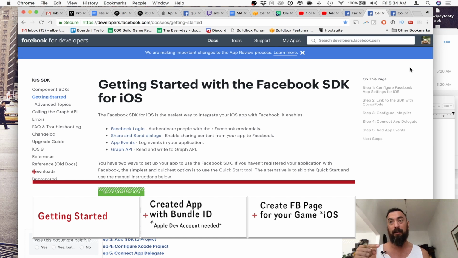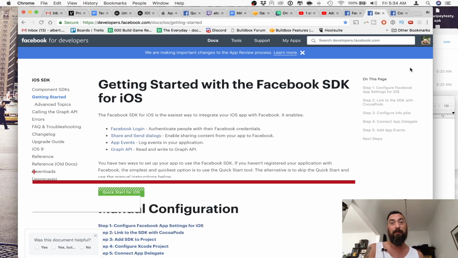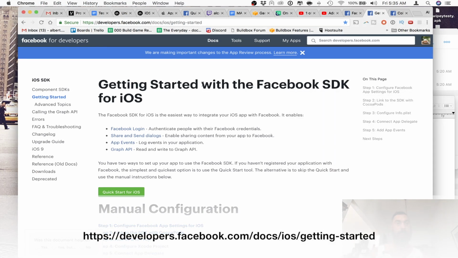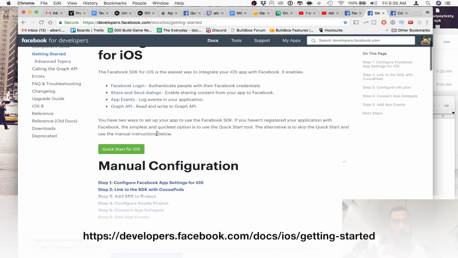It needs to have a bundle ID, and you also need a Facebook page for your app. If you don't have a Facebook page for your app, just go make one right now. It's really simple, and you're gonna need that information as well. So yeah, this link, developers.facebook.com, getting started. So quick start for iOS.